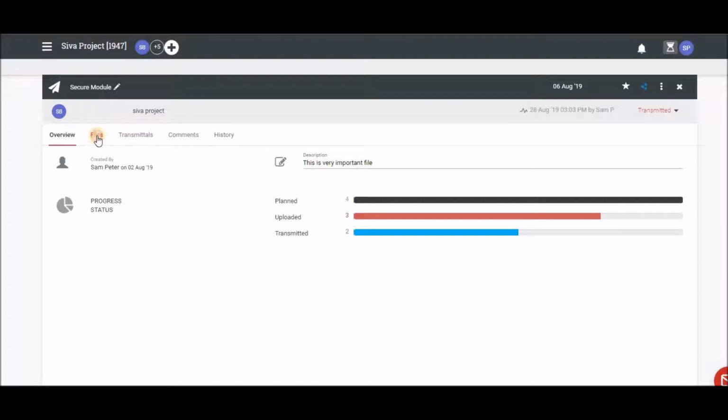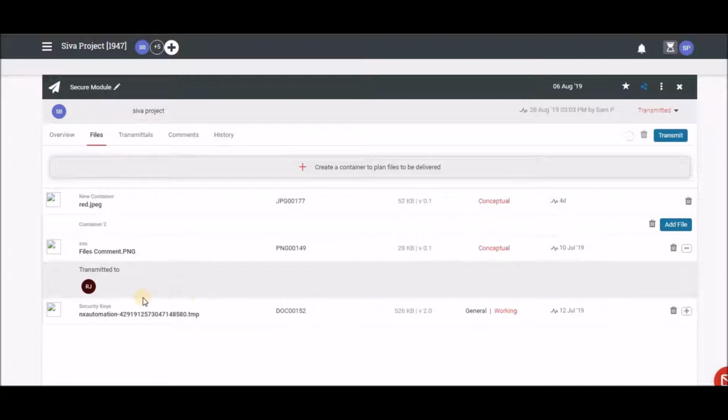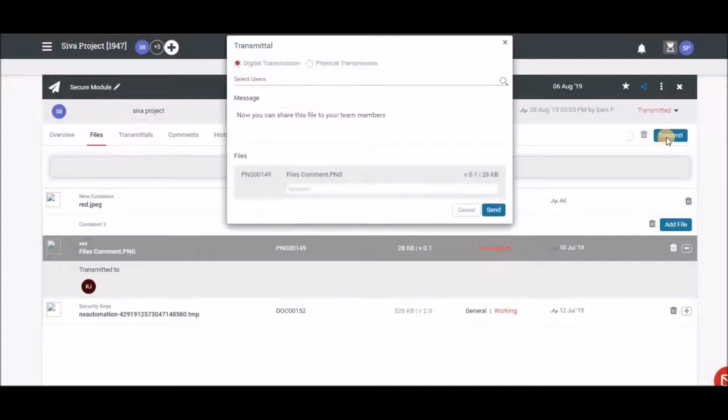This is the Files tab. Here you can create containers using the plus button, for uploading files to be delivered. Once you create this container, you can add a single file into it, by clicking the Add File button. The Expand button expands this container, and tells you more about the transmission recipients, by showing their thumbnails. You can single-click a container to select it, and then click on the Transmit button here, to deliver it.